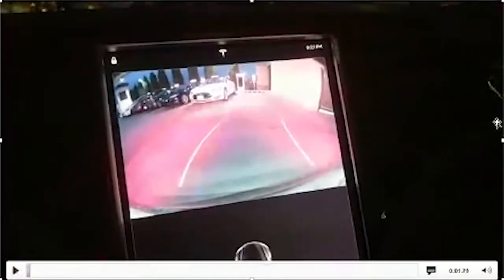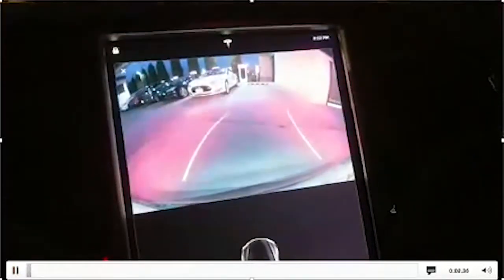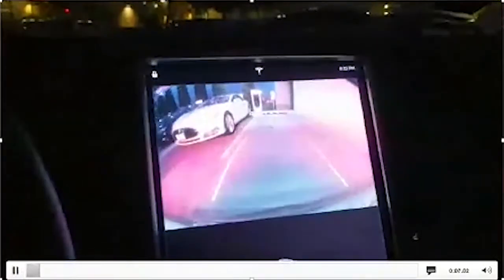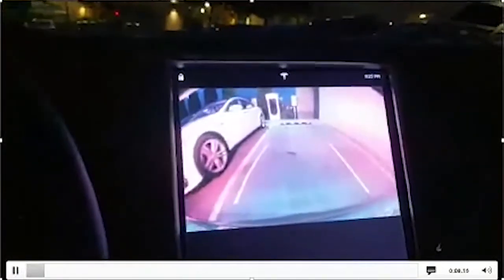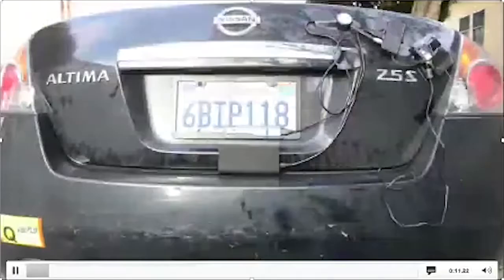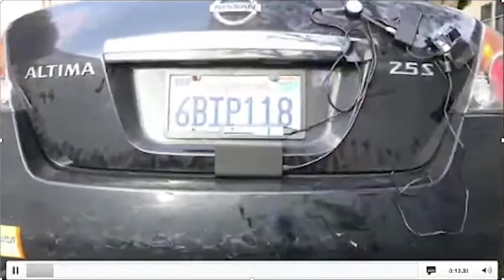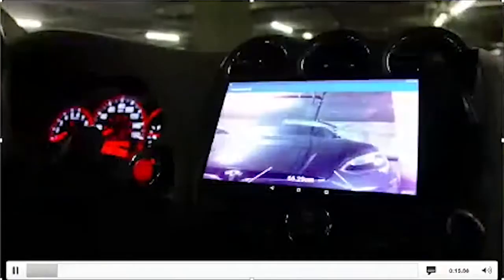Over 2,500 children in the United States get treated for vehicle backover incidents every year. And only luxury cars usually have backup cameras. We decided to build a backup camera for cars that do not have it.